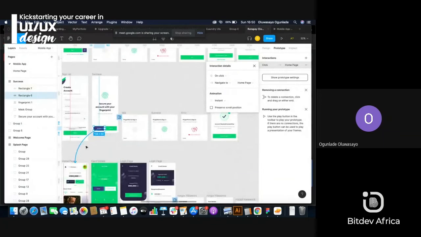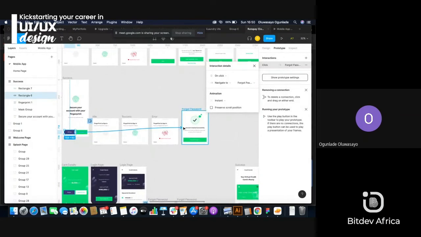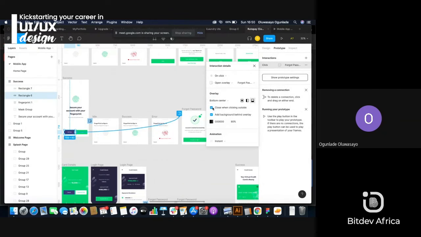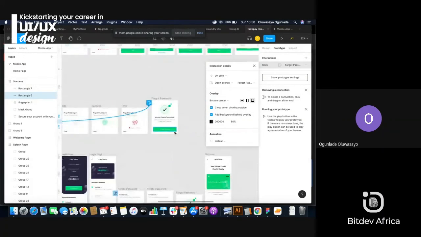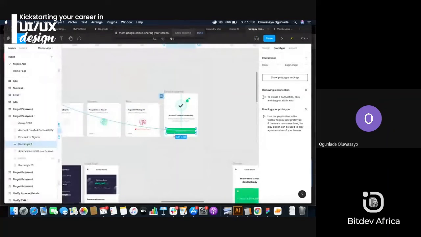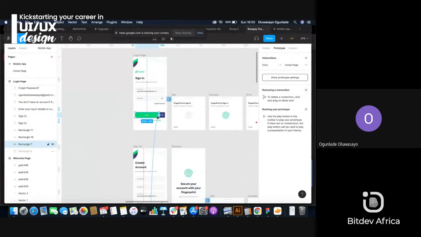And then, oh no, from this one, you just tell them account successfully set up, created. And this is like an overlay, so it's a bottom overlay. So you click navigate and you say open overlay, and then you can close while clicking outside, and then add the background. And then this is the bottom center, which is already it. And then seeing this, they want to proceed to sign in. Then from this button, you click to sign in, which is this one. Sign in goes to home page.